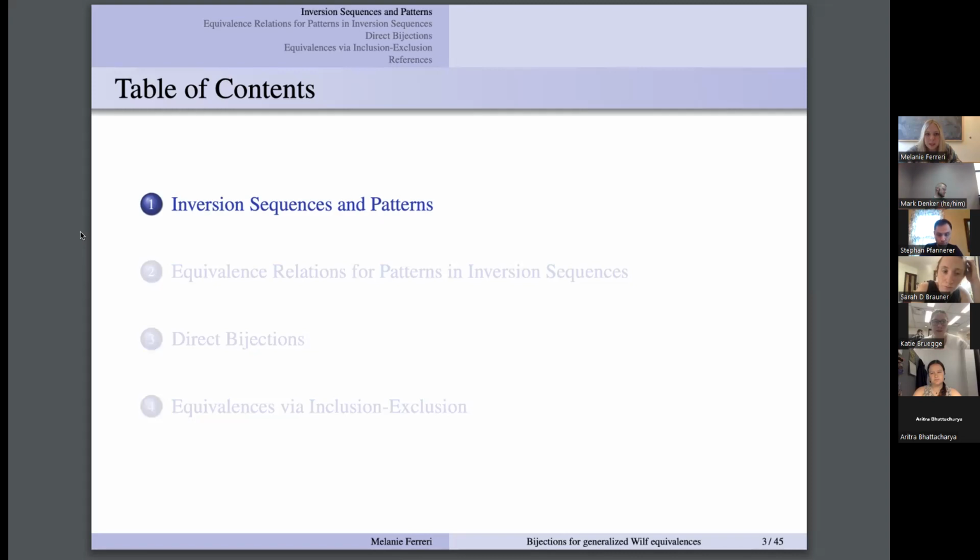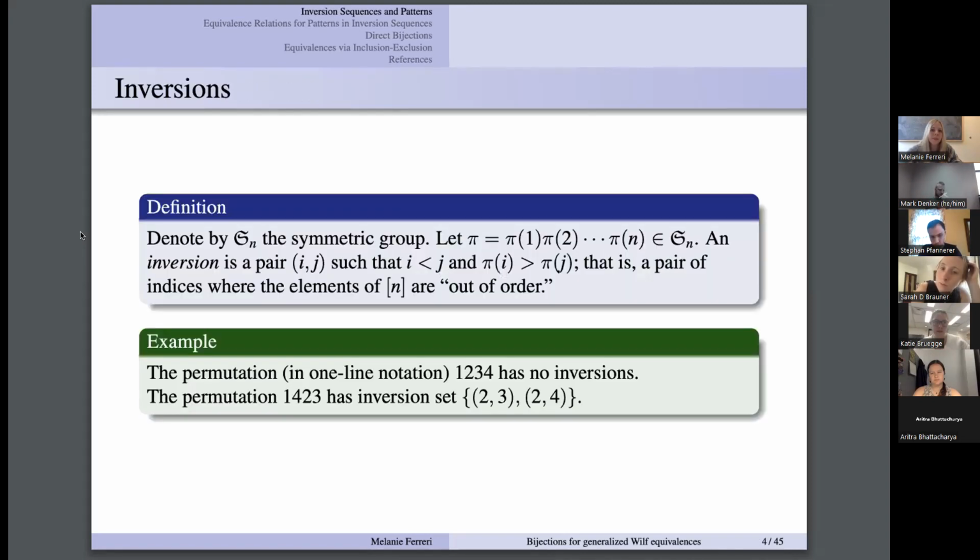So the first topic is inversion sequences and patterns. First off, we're going to denote by Sn the symmetric group, and we're going to consider permutations in Sn in one-line notation. So an inversion is a pair ij where i is less than j and pi i is greater than pi j. So it's a pair of indices where the elements are out of order.